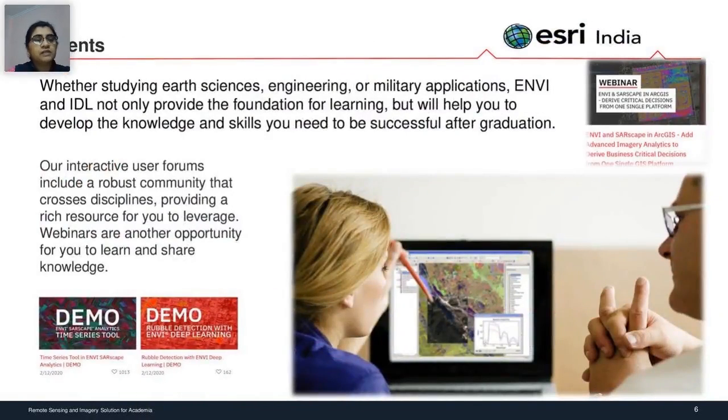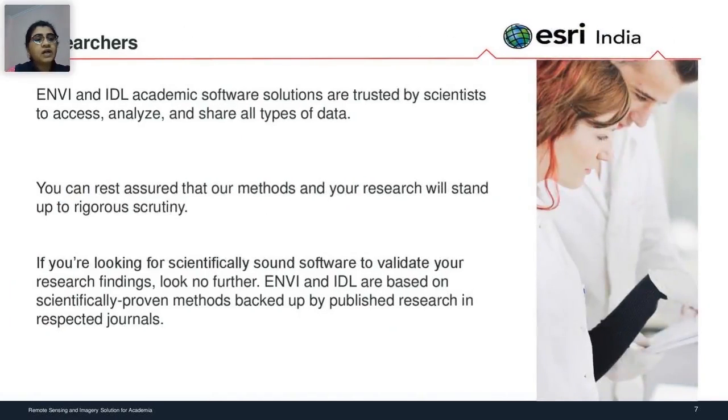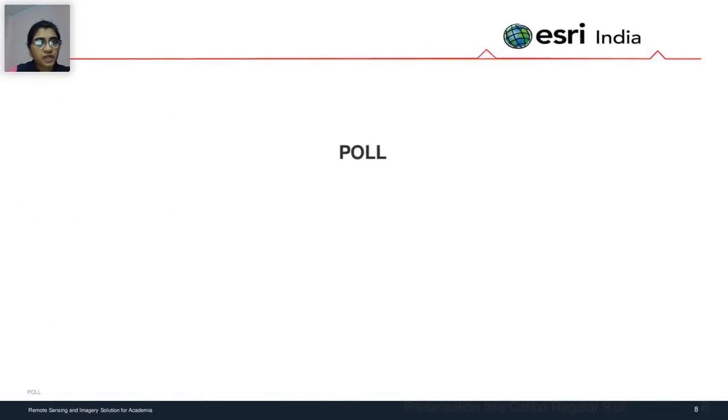The students keep on learning. They do perform a lot of Envi work, and these days a lot of programming activities are happening in which IDL plays a very important role. So do Python programming and R programming, which students want to learn so as to keep abreast with the advancements happening. The researchers, no doubt, require all that which is part of Envi and IDL to access, analyze, and share all types of data. These are scientifically proven methods, and white papers are also available for all these activities which you require in your research areas.